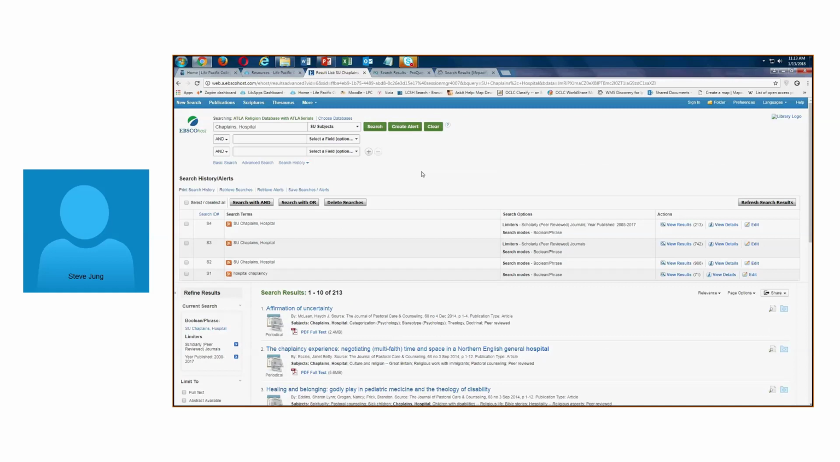So what I'm going to do is, as I said, one of the other things to do is you can add a keyword to narrow your search. So I'm going to come back up to my search box. So it already says Chaplains, Hospital as my subject. I go to the next box down, and I'm going to add grief or bereavement. Okay. Helps if I spell it correctly. Let me try that again.